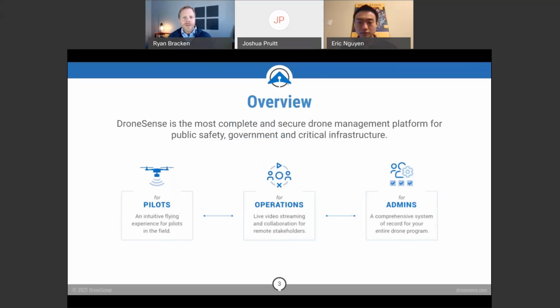Our view, of course, is we offer really three primary components of our platform. We have the pilots, the interface for pilots. That's the mobile stuff. That's what Eric Nguyen and the team there spend so much time developing. We also have that operations hub capability where you can see where drones are, see live views in real time. And then, of course, we have the administrative side.